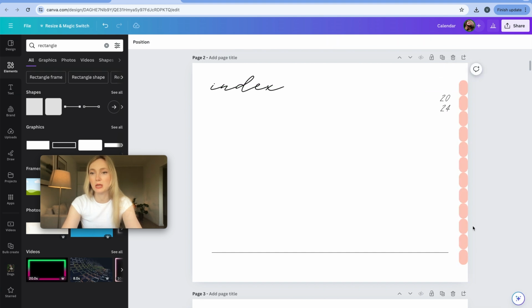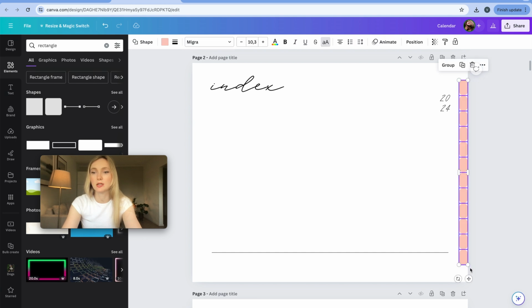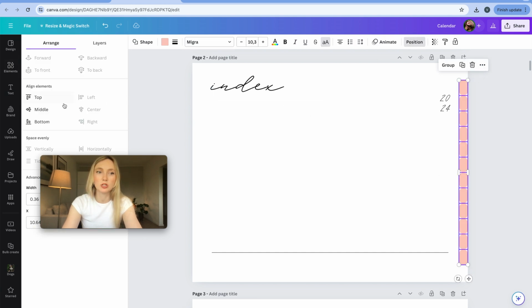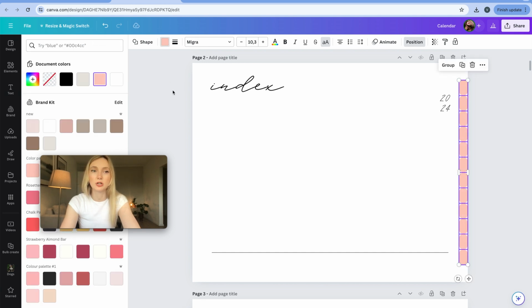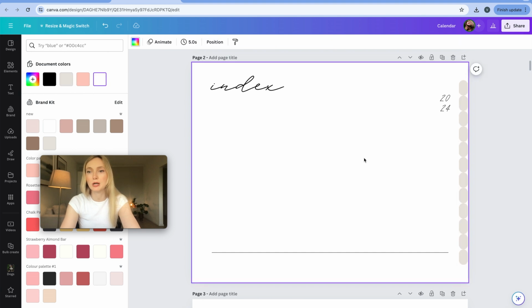And I can also make them aligned. So if I select this, I can position and align them, even though this time they're all aligned perfectly, so I don't need to do anything else. So we have these tabs, and we can change their color to whatever we want, and that's it.